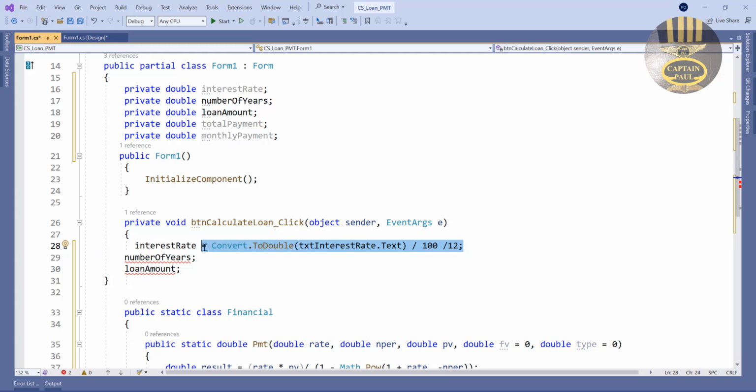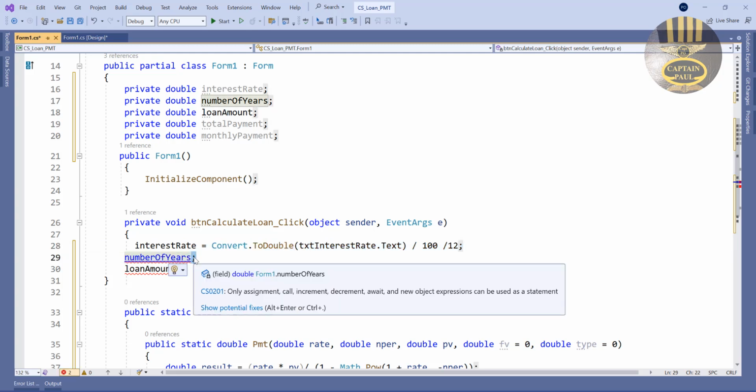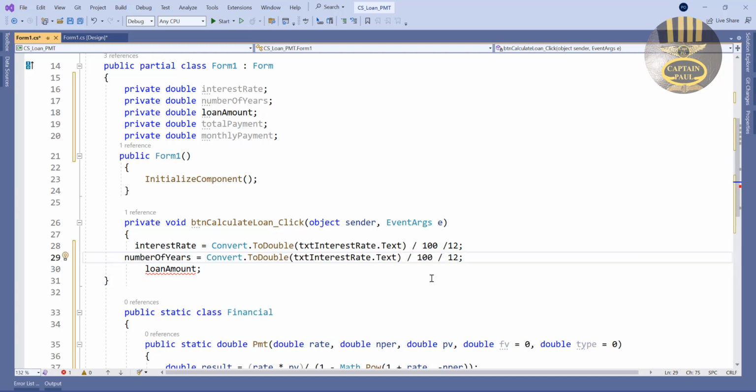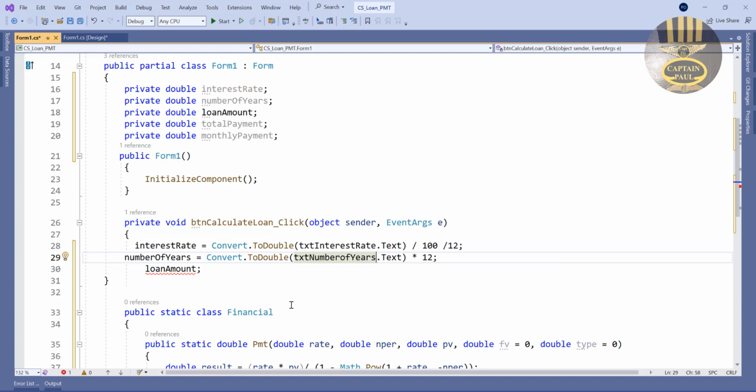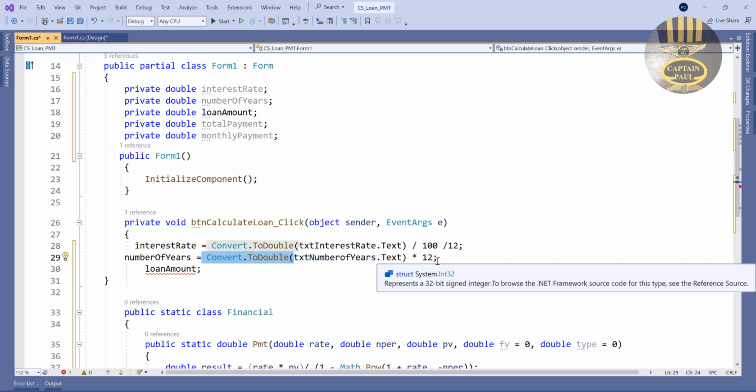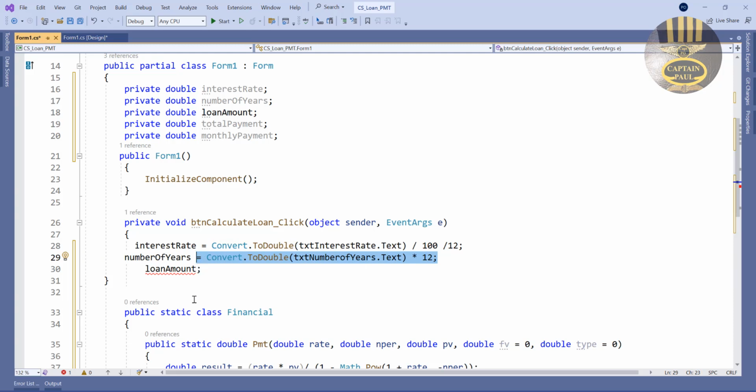The next one, let's take care of the number of years. The number of years is going to be multiplied by 12. So this is going to be TXT number of years. There we go. That's pretty easy. So finally, we need to take care of the amounts. We need to convert that as well. So we'll grab all of these. Loan amount, leave that in here. Delete this. And here is going to be TXT.